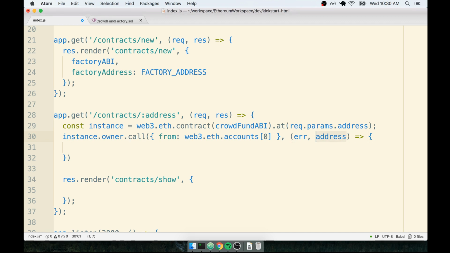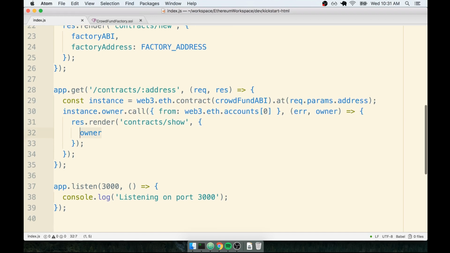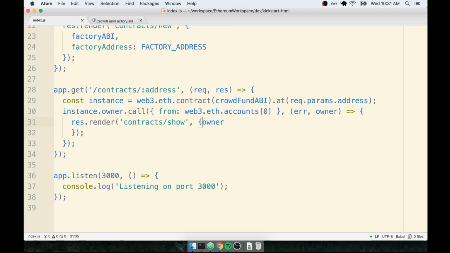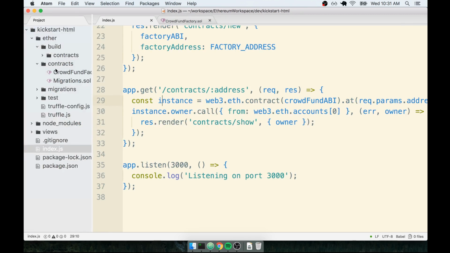And actually I'm going to call this owner. I get the feeling that I'm probably doing something wrong right here, but we're just going to run with it for right now. Okay, so that's going to get our owner and then pass it into our template. Okay, and then inside of our template, I'm going to want to show the owner address on the screen.